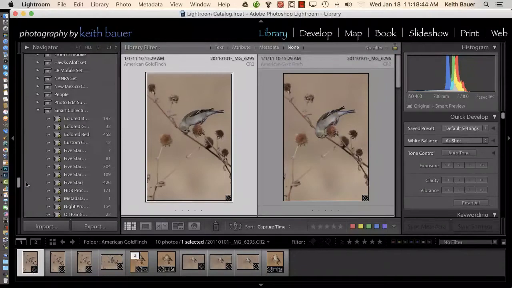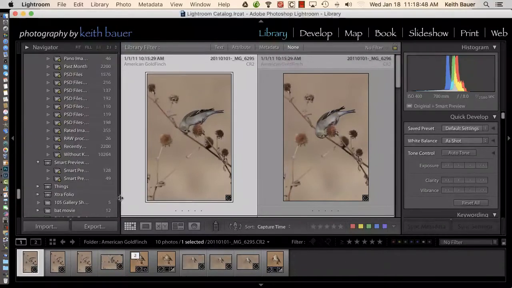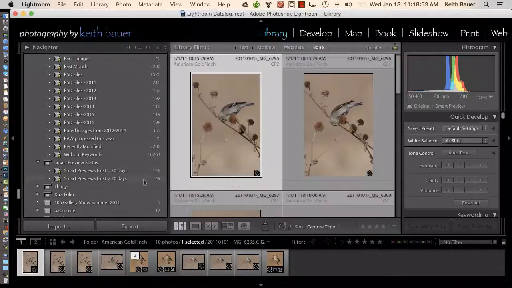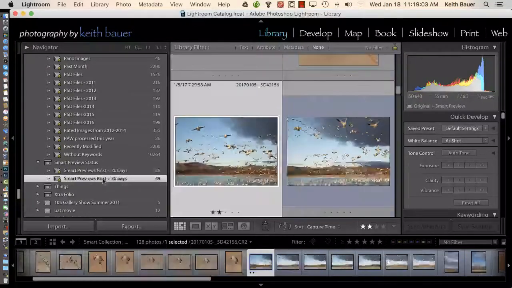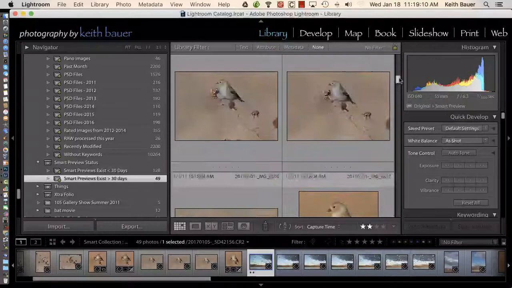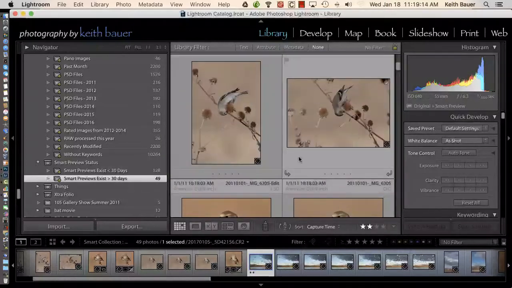Let me run down here in my collections. And under smart collections, I built a couple of smart collections. Let me pull this out so you can see the names of them. I have one that I labeled Smart Previews Exist that are less than 30 days old. And then I have another one that says Smart Previews Exist that are greater than 30 days old. Some of those, the ones I just built, for example, are in here. Those are older than 30 days old.